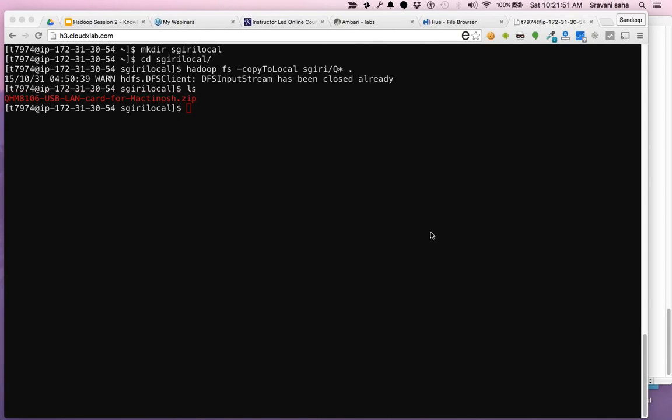So Shashi, there's not much of a difference between put and copy from local. Copy from local is just another alias to put. Okay, Srini, this time was it clear? These commands: make directory sgiri local, cd sgiri local, and then Hadoop fs copy to local from the HDFS folder, and then dot.